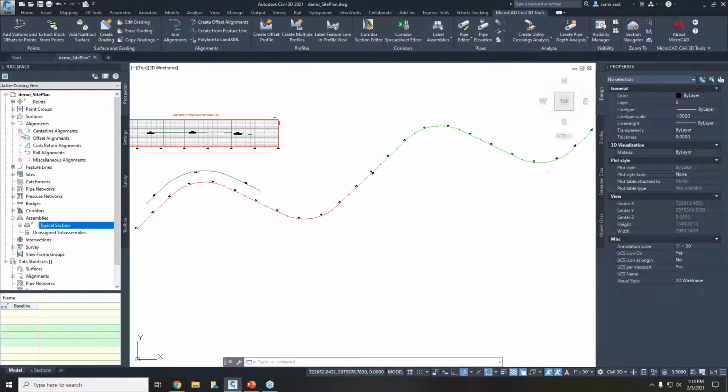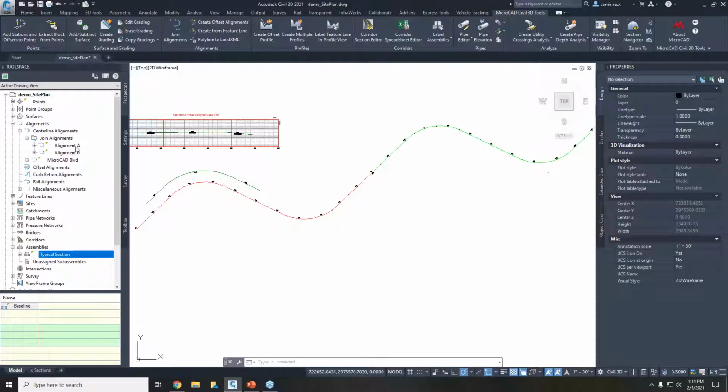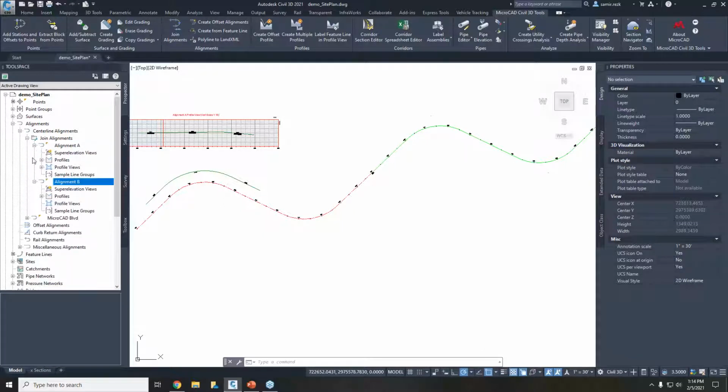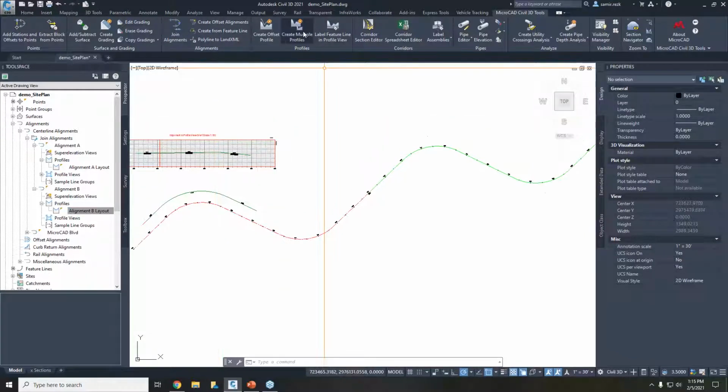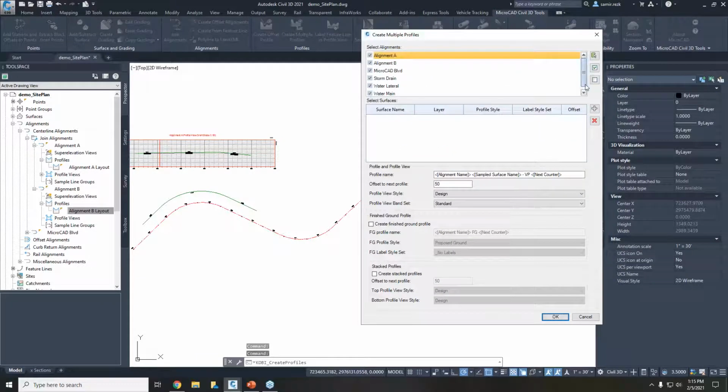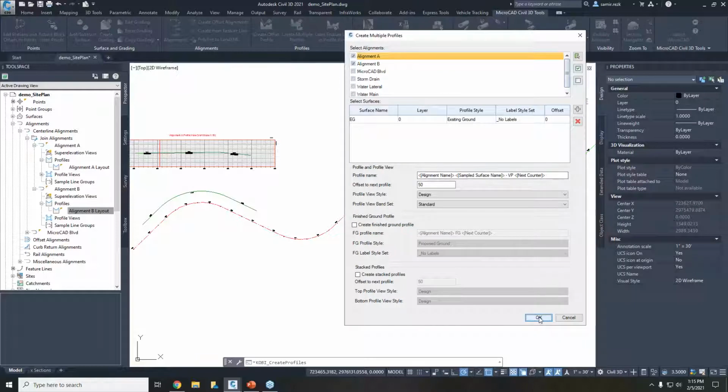And if you take a look at it in my Prospector, I named one alignment A and alignment B. Now alignment A and alignment B don't have a surface profile either. All right, so they only have layout profiles. All right, so with a simple click, create multiple profiles. I can come in here, select the alignments that I'm interested in. Also create a surface profile for both of those. All right, so I can select my surface from the menu, give it a style, give it a label set if I wish, and then simply hit OK.